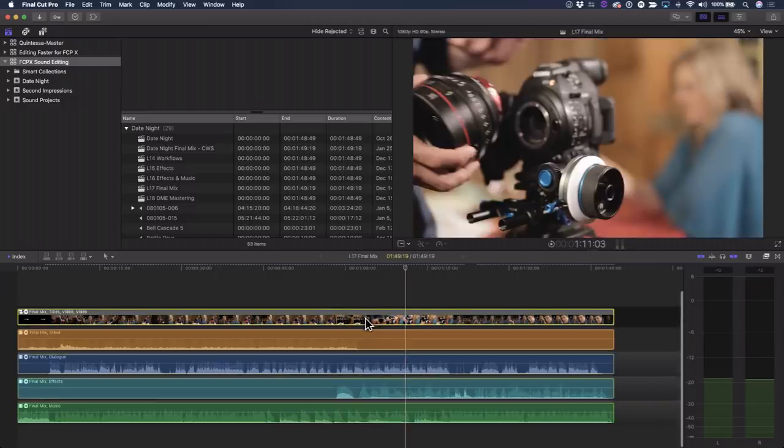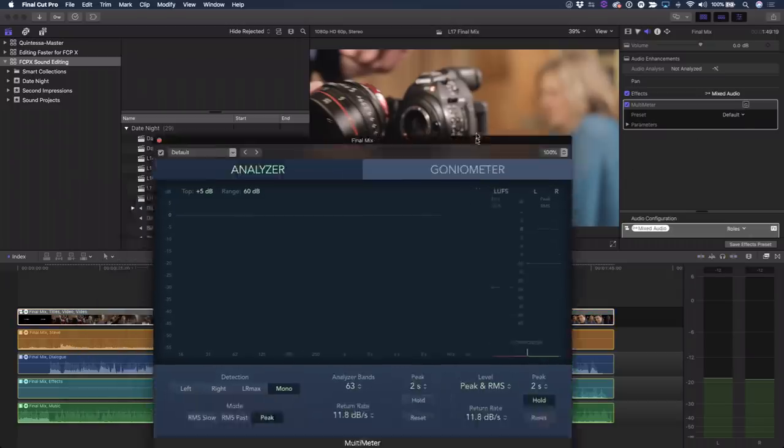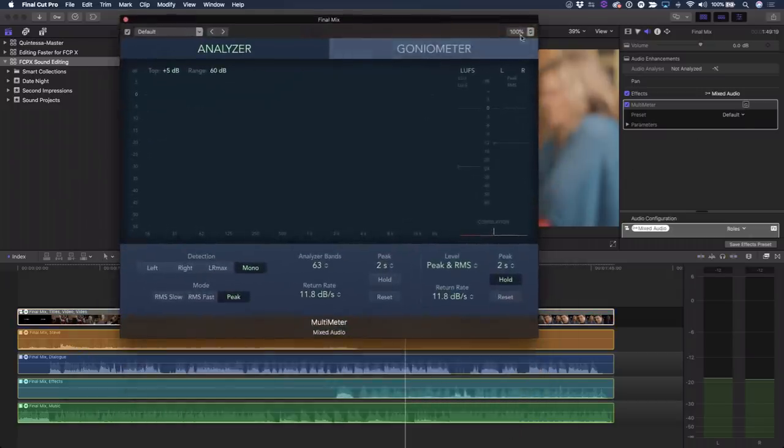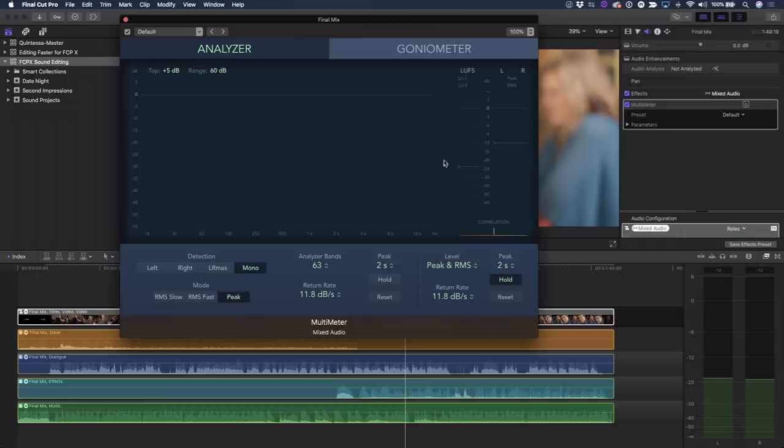So I have the multimeter applied, and I open the inspector. And here you have your multimeter, you have your analyzer. By the way, you could set this to different percentages for viewing, and I think it's best to look at it at 100%. You could really see it. Over on this side, you have LUFS. So this is your loudness metering. And over here, you have your RMS and your peak metering. That would be your level metering.